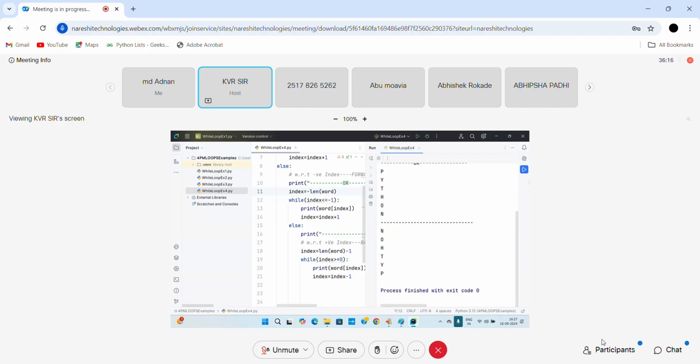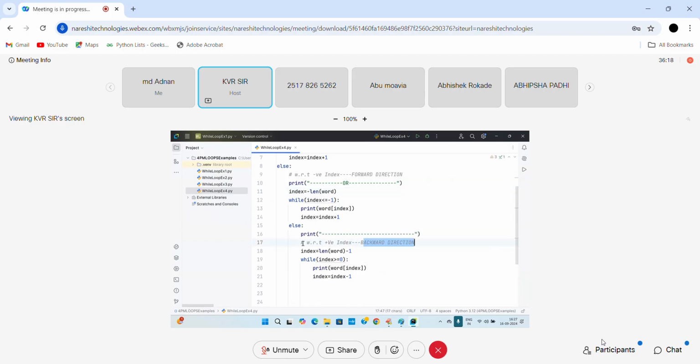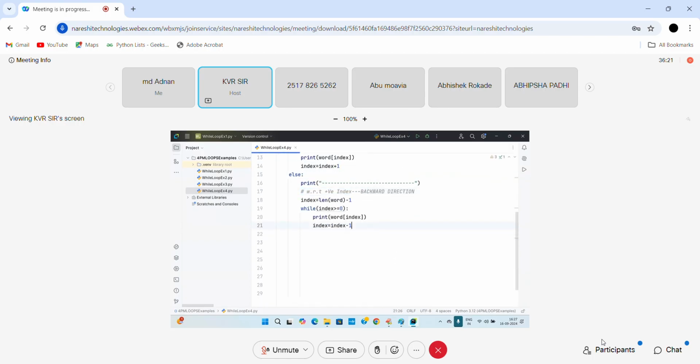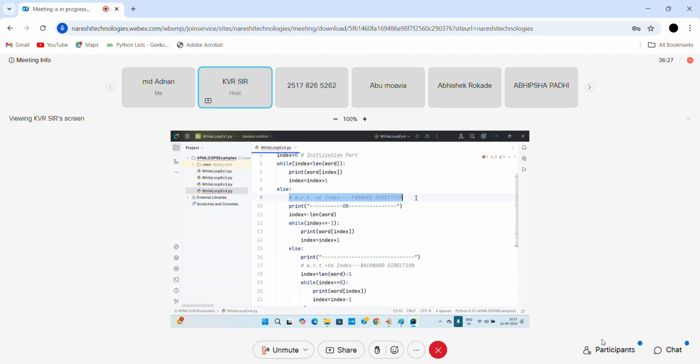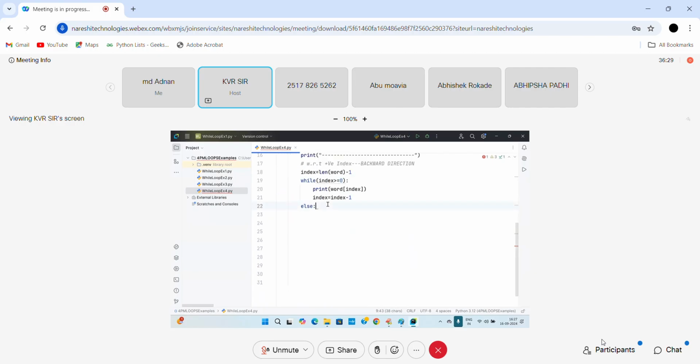This is with which direction? Backward direction, with which index? Last and final, else: negative index. Which direction? Backward direction. So I'm going to write the backward direction. How do you write it?